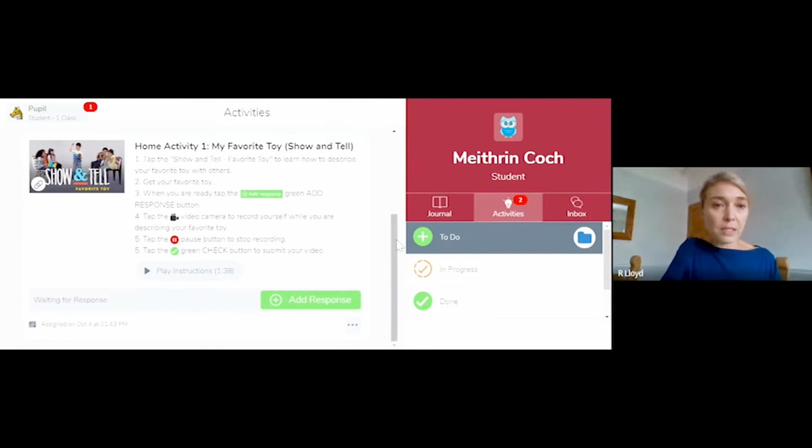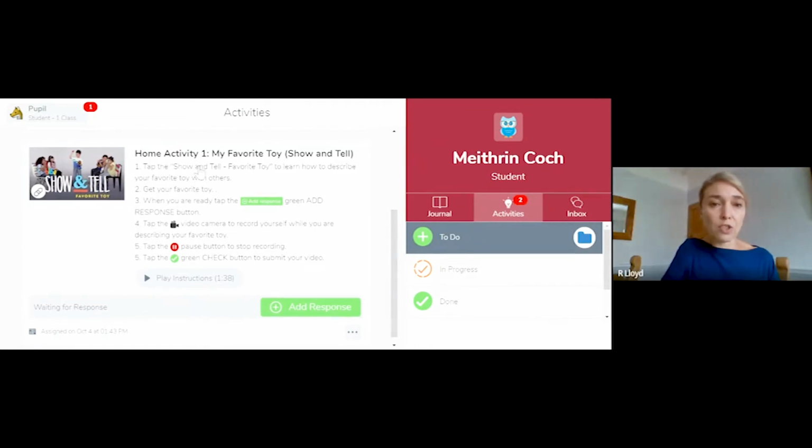And this one is a home activity, show and tell. There's a little video link here. So if you click on this, you'll be able to watch a video of children actually carrying out show and tell. There's a written step-by-step series of instructions here. Also, you can play instructions using this button here, so you can listen to the class teacher telling you exactly how they would like you to carry it out.